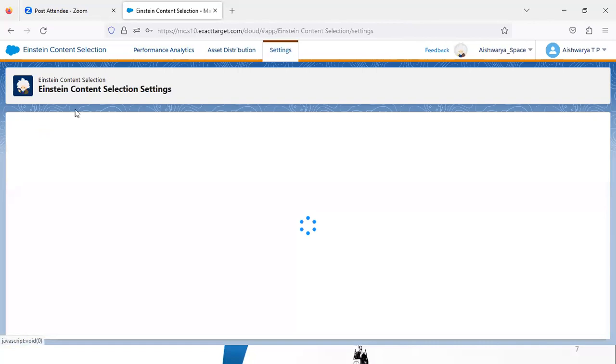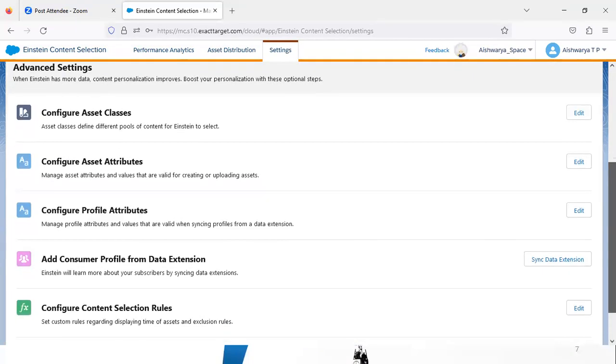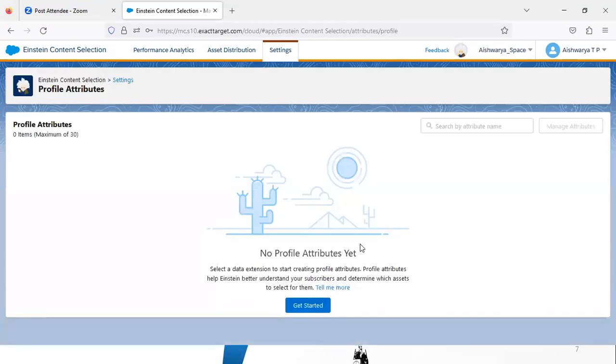So now let's see settings. In settings, we have these currently available files, and we can go ahead and make some changes if needed. We can go ahead and edit those classes and attributes available, and also these profile attributes. So if you want to make some changes to your profile attribute, you can add it here. Or if you want to add a new attribute, you can do it here.